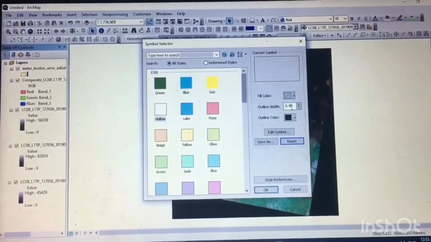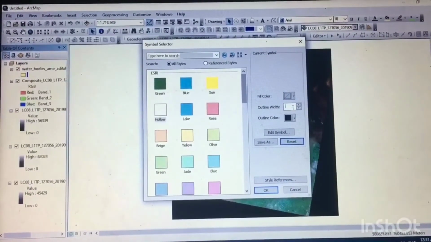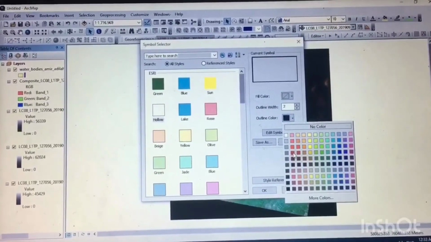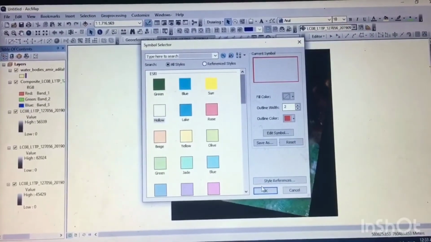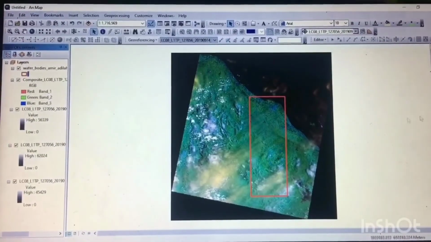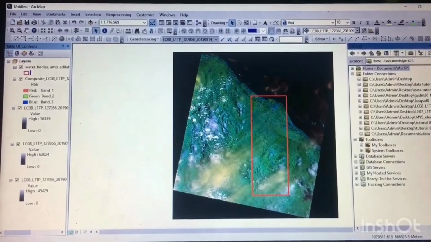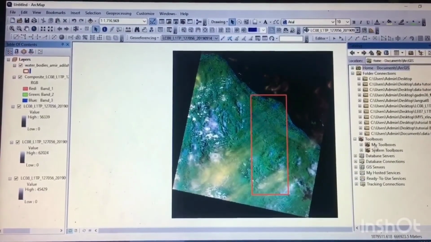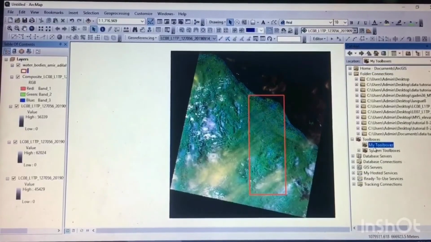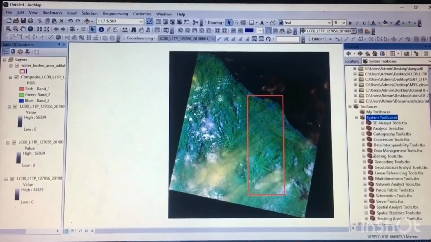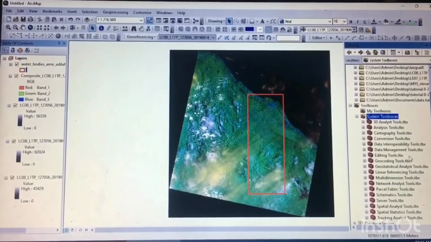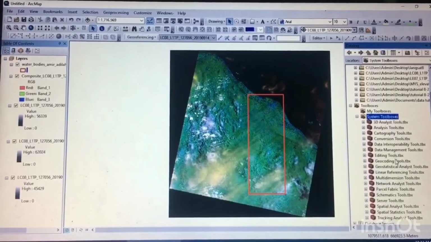So this yellow box right here, I change to no color and I set the outline color with a bright color which is red. Then the tool catalog was open and then click at system toolbox. Then I click spatial analysis tool and click at multivariate.